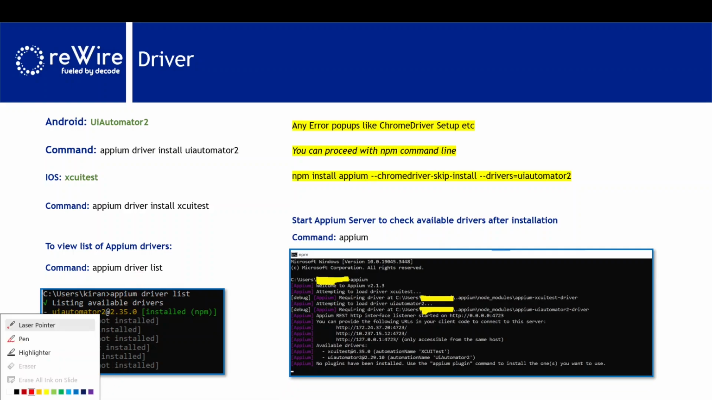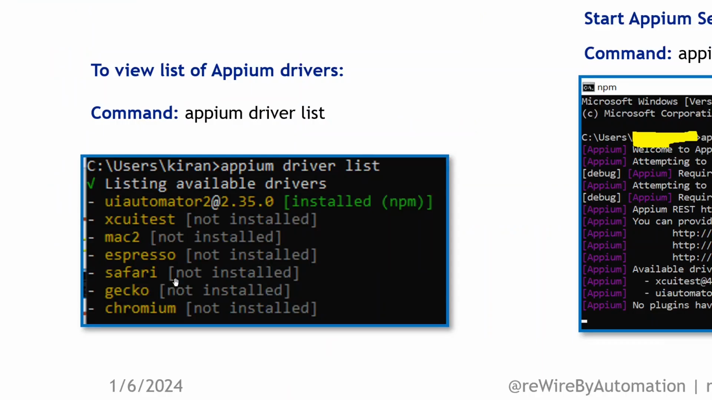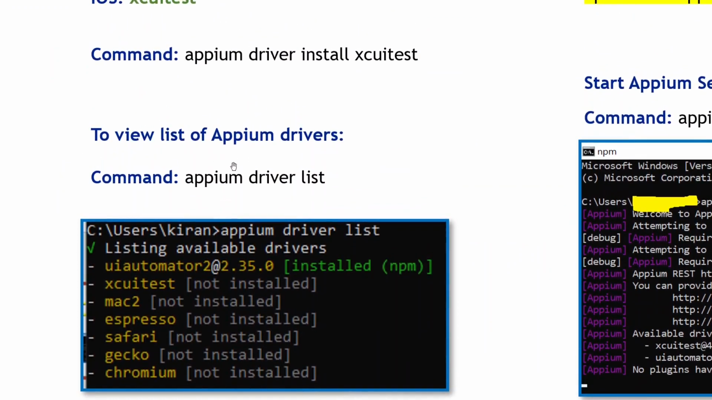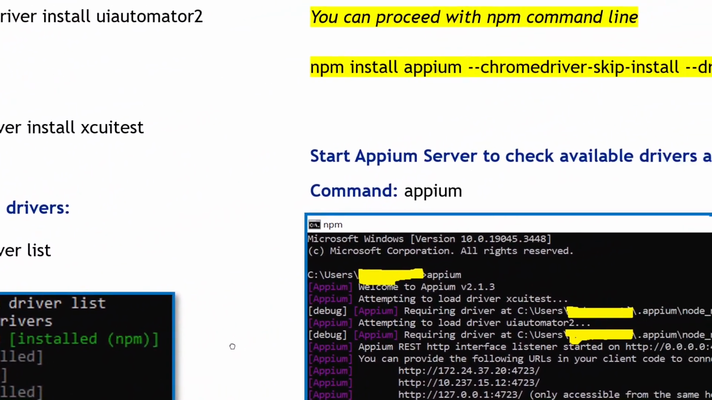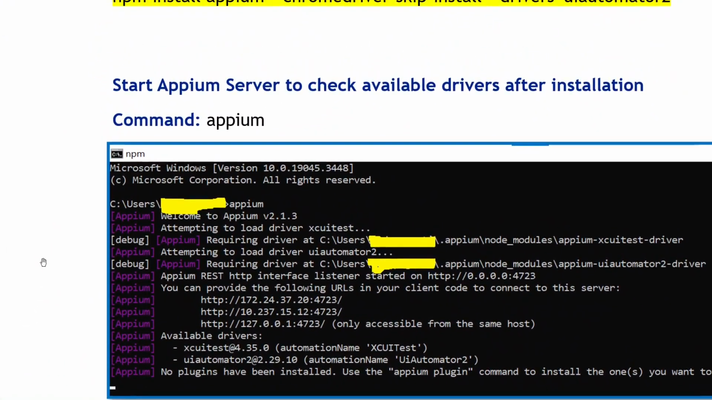Let me remove this one. It is not working. Here, appium driver list shows whatever drivers are installed in your host system. And the next is the Appium server to check the available drivers after installation. When you start the Appium server, you will come to know what drivers are available in this version.